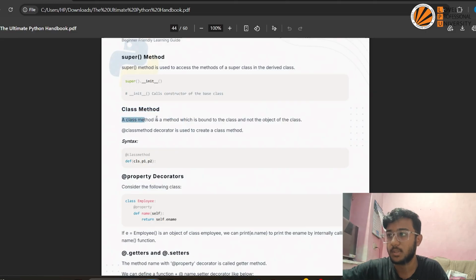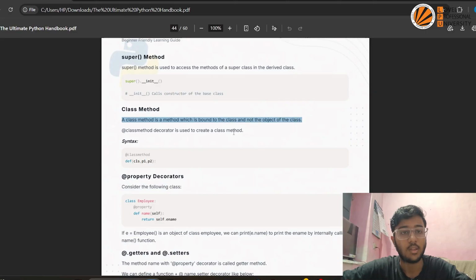Now what is a class method? A class method is a method which is bound to the class and not the object of the class. Now what does that mean? That means that it is a way to access the class inside a method.